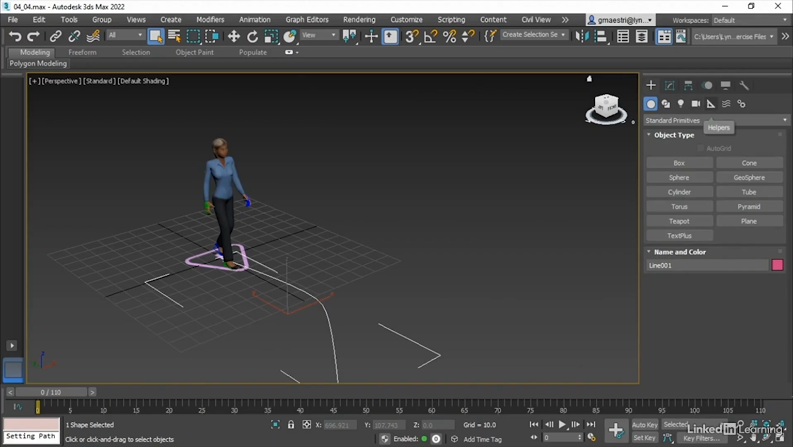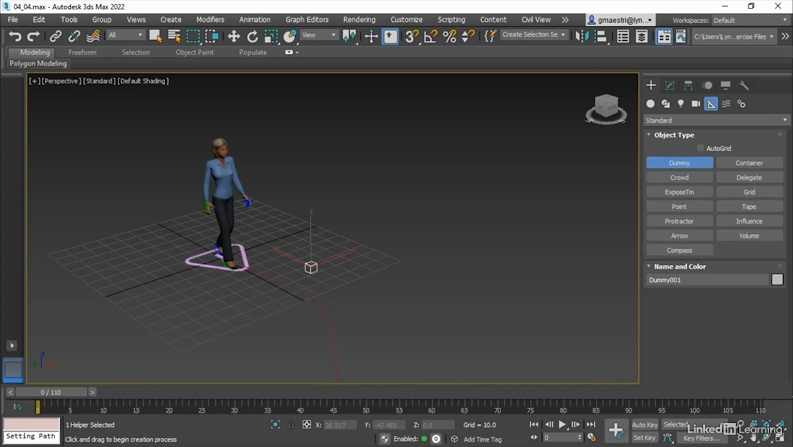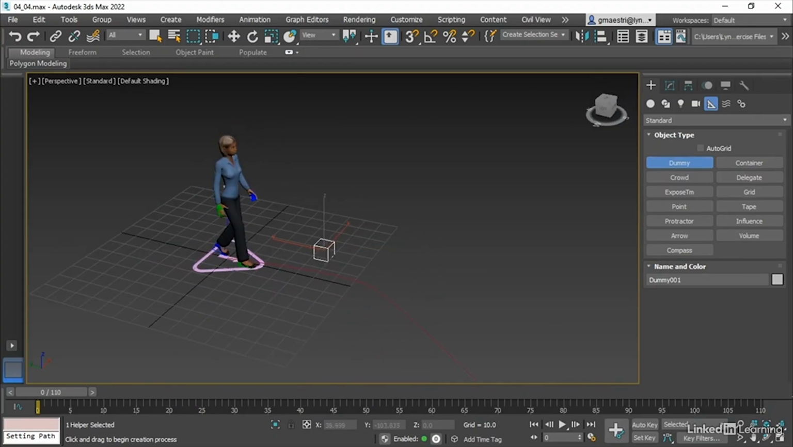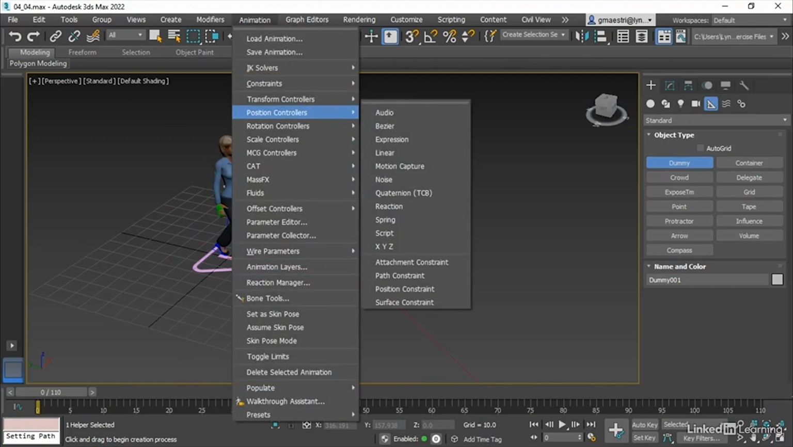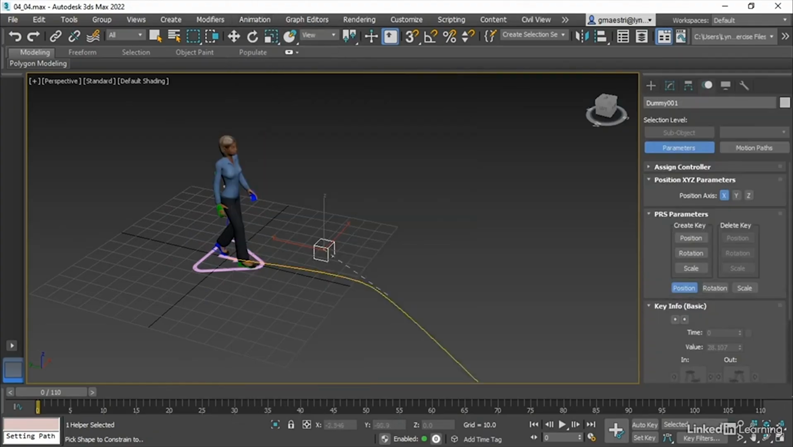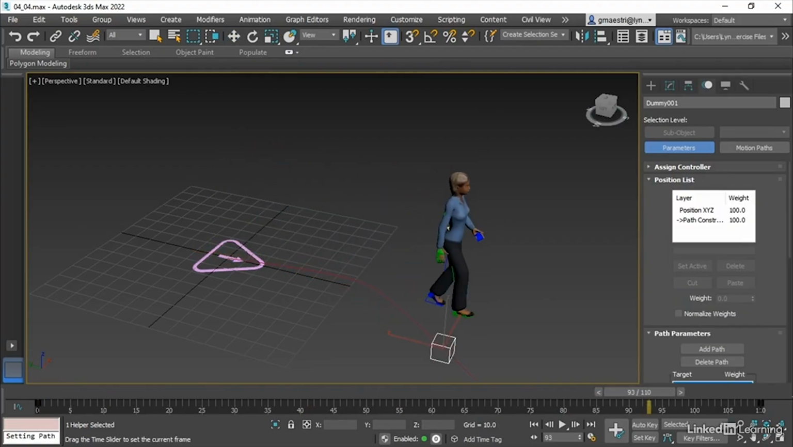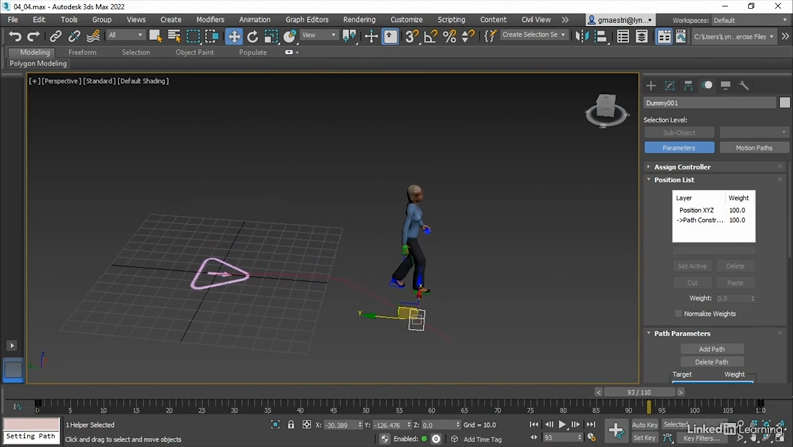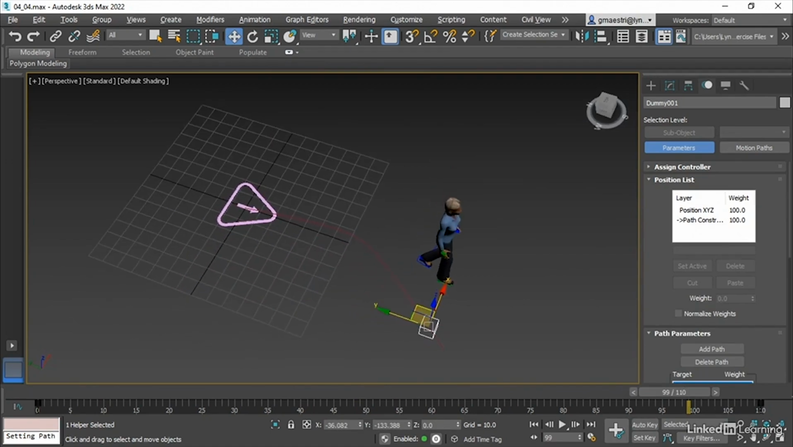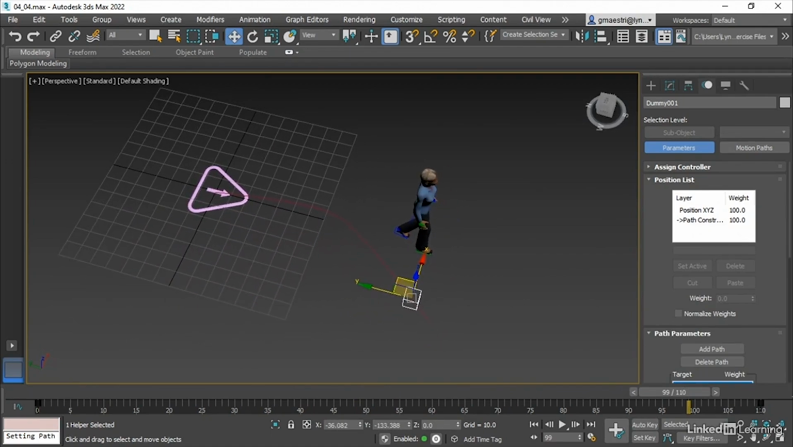So I'm going to go over to my Create menu, Helpers. Let's just create a dummy object and just left click and drag. And then I want to attach that to the path. So I'm going to go ahead and, under Animation, Position Controllers, Path Constraint, highlight the path and left click. So you can see that this is following the path and it's pretty much going at about the same rate as the character.